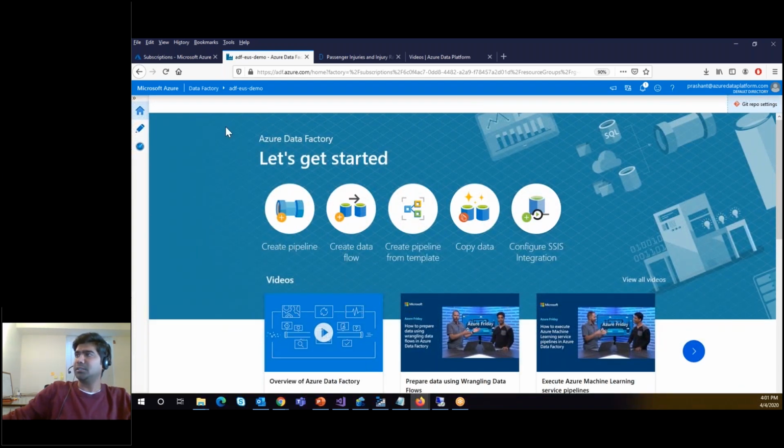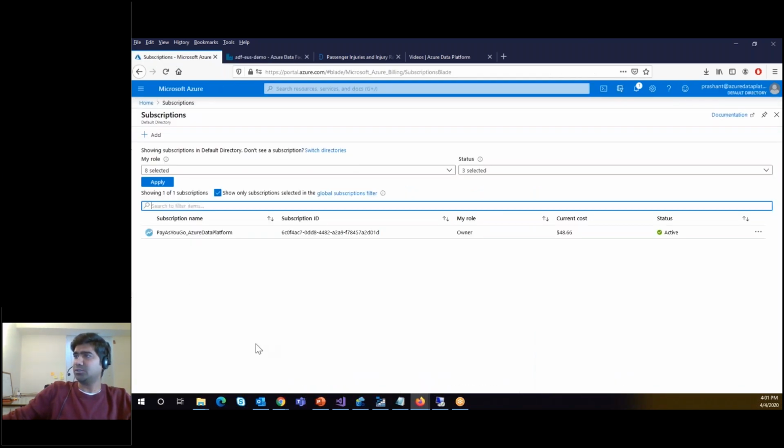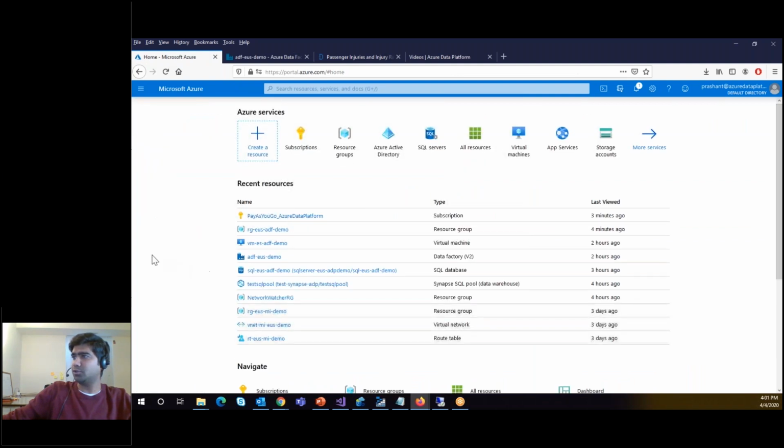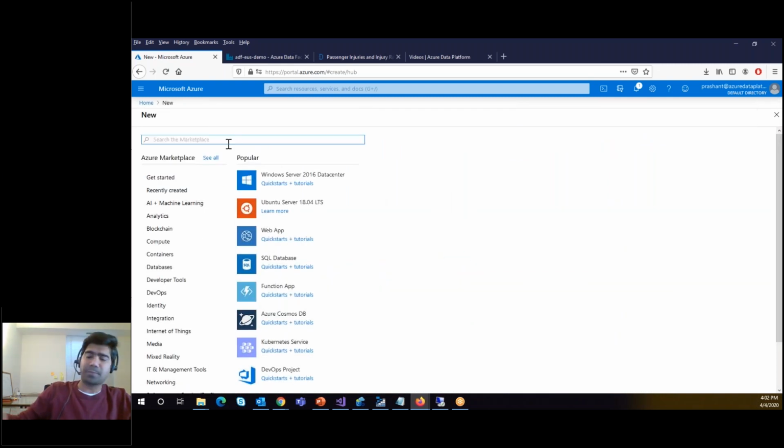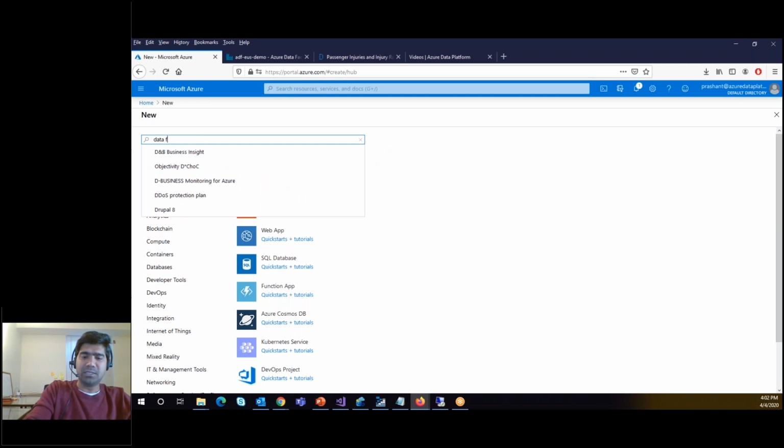Okay, so I have access now. So let's go back to home and try to create a data factory. Although I have a data factory created here for the demo, I would like to show you how you can create one. I click on that plus, which creates a new resource from the Azure portal, and I can search for data factory.